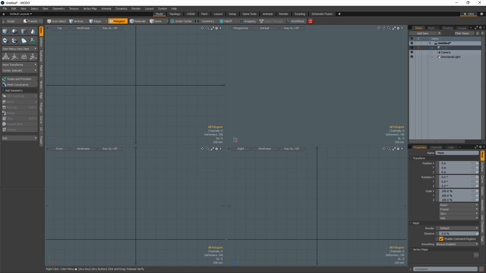William Vaughn here with a quick modeling walkthrough of creating cathedral-style ceilings with pillars.